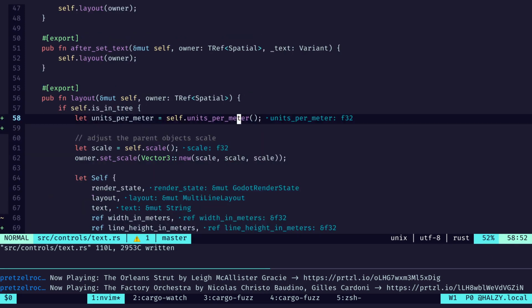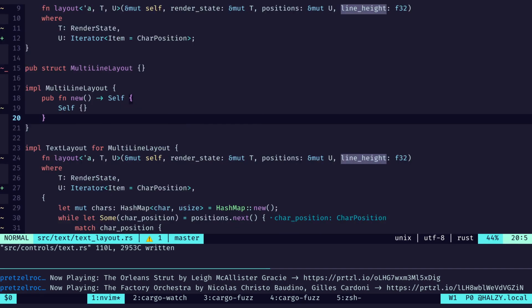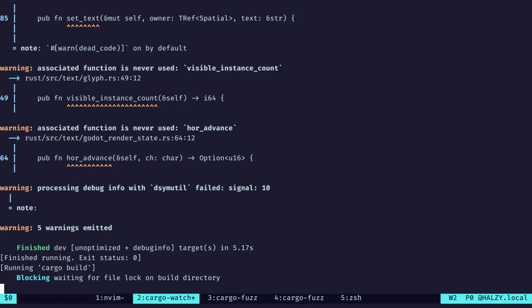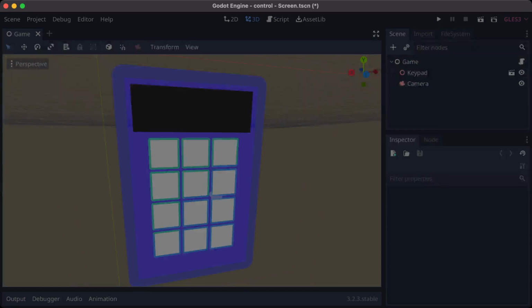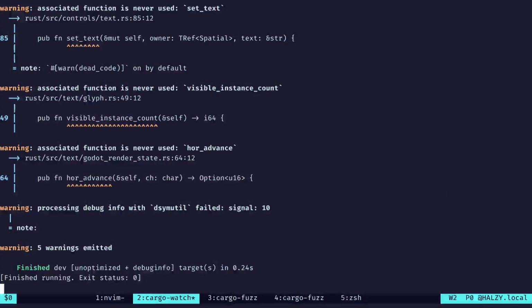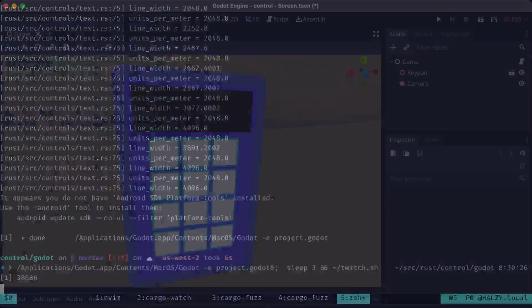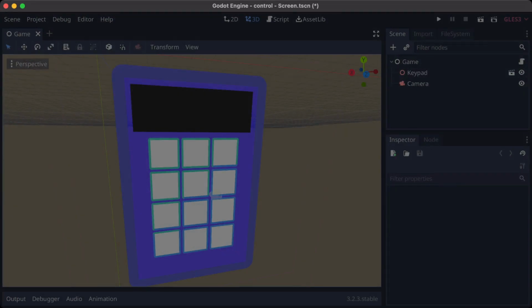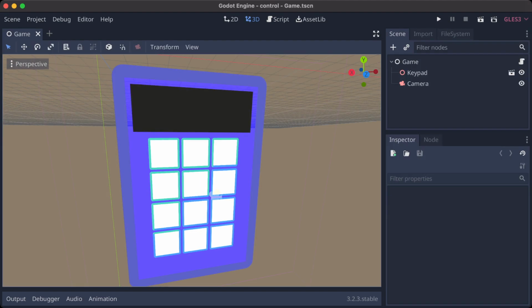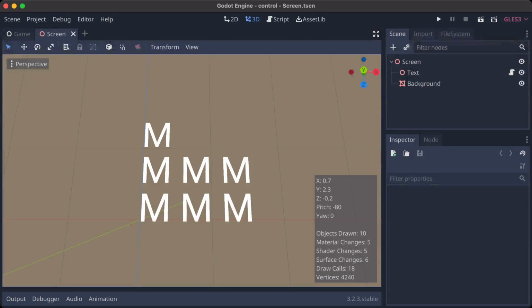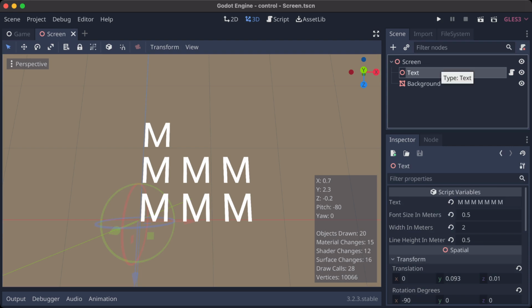This seems useless now, the units per meter, because it's just 1 to 1. Close this down, save it, sure. Come back. Pick it up, run it. Oh, that's better. Got that third M on there. Good.